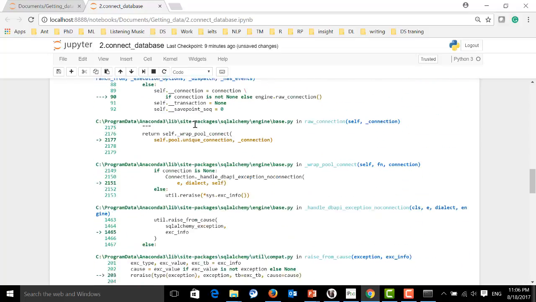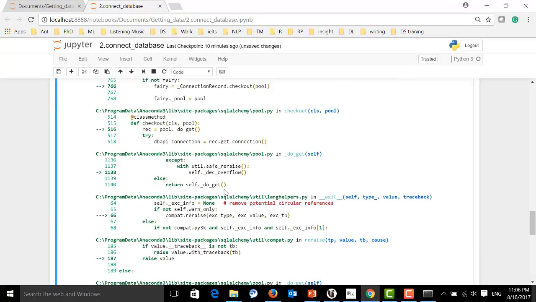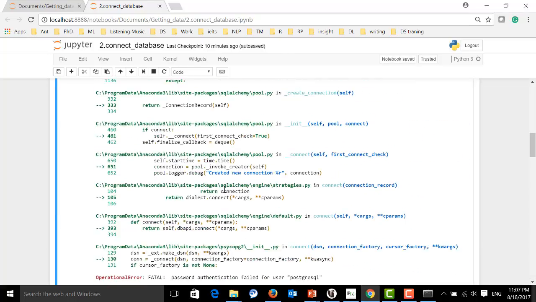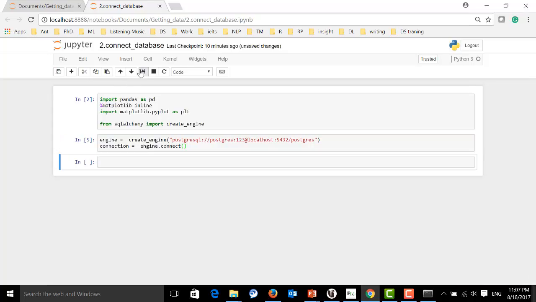Sorry. Let's see what happened. Oh, it says my username does not exist or is not correct. So it should be postgres instead of postgresql. Let's rerun it. Now we have successfully built the connection between our local PC and the database.